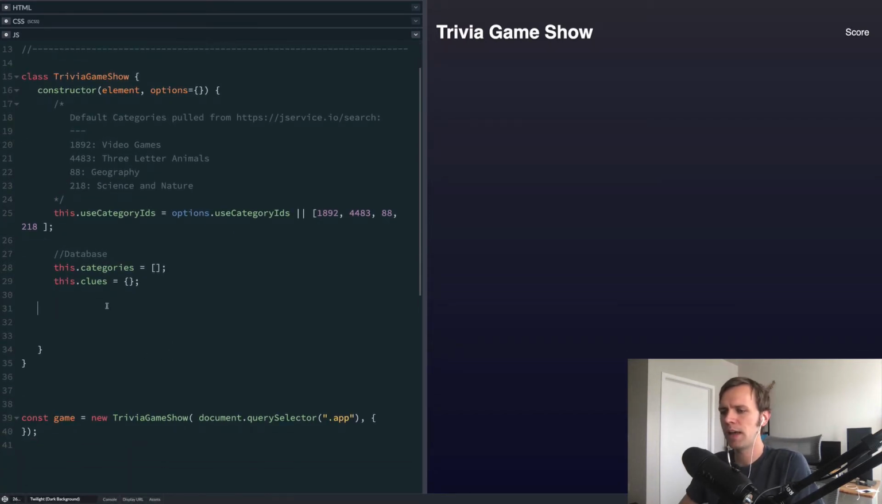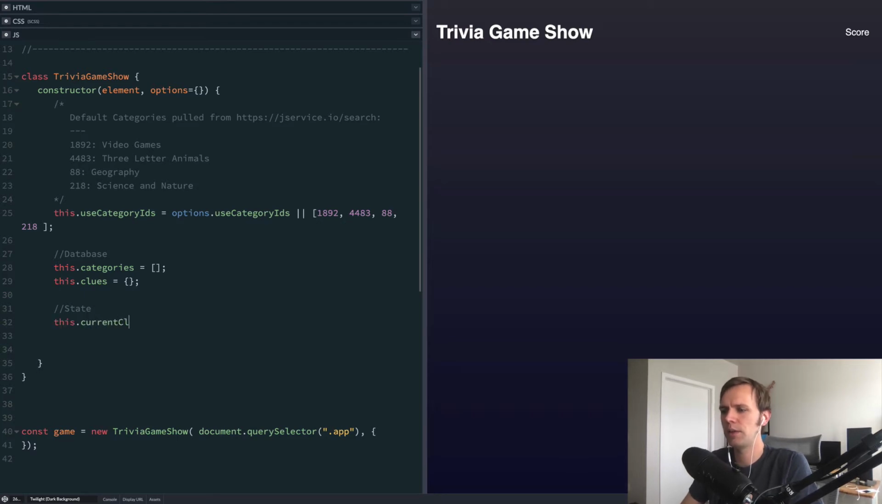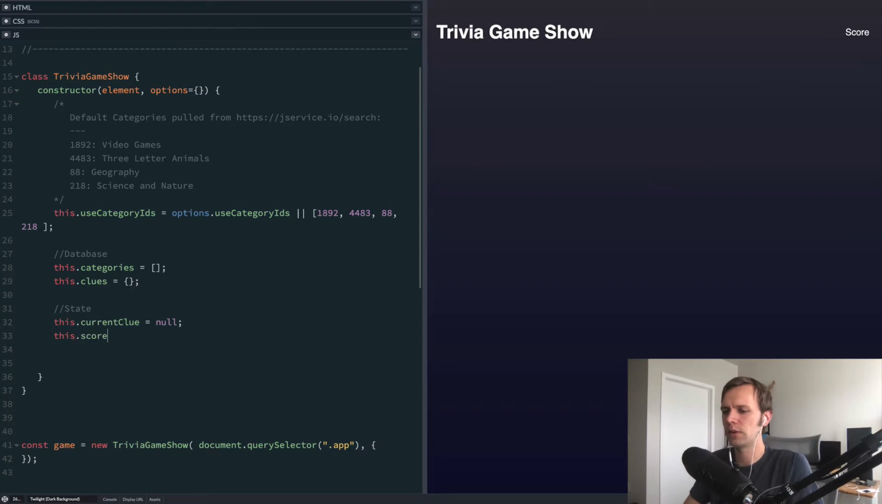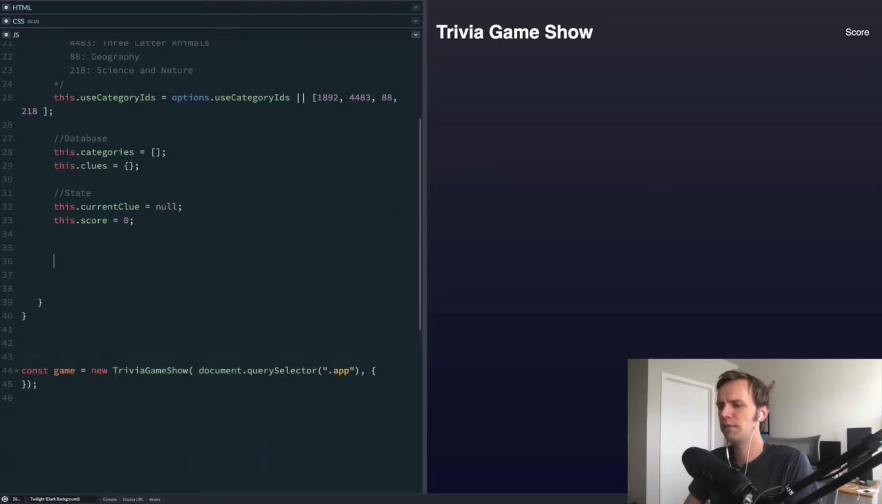The next thing we're going to add are some state variables. Specifically, I want a reference to the current clue. That can start null. But say we click on a clue to bring it up in that modal, we need to know which one we clicked on so then we can read data from it and that sort of thing. So this thing will hold that. And then of course we have a score. That'll start as 0. And finally, we're going to have this list of elements.